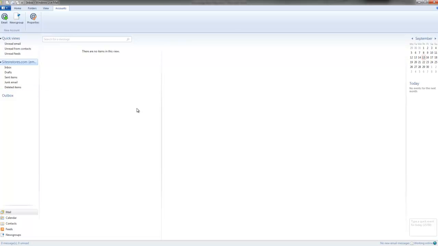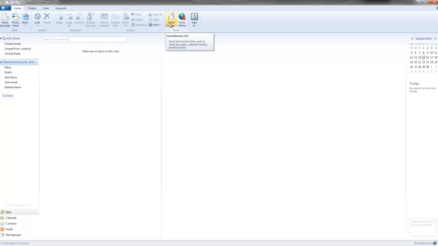In order to check that that is now working, number one, if you've had some emails come through, then it's working. Number two, what you can do is just click on the Home tab. You'll see down in the bottom right hand corner where it says no new email messages working online. If you click on the Send and Receive button up here, you should see some activity down in that bottom right hand corner.